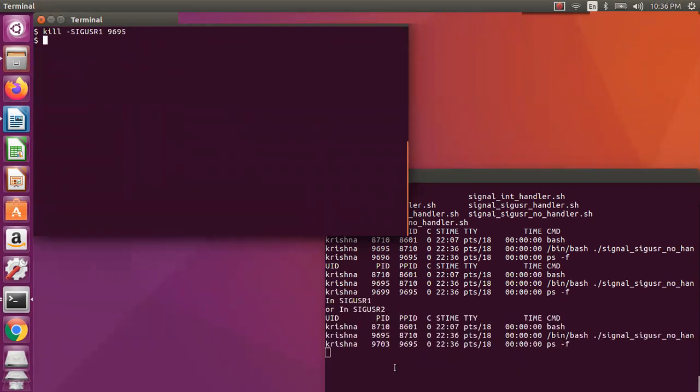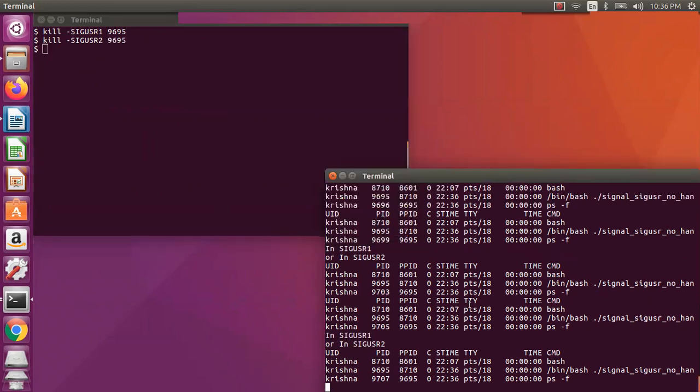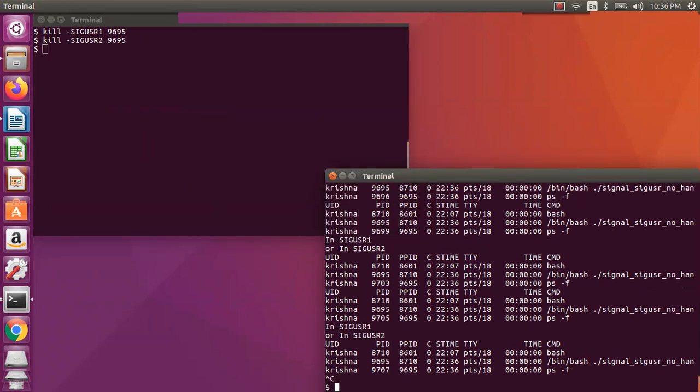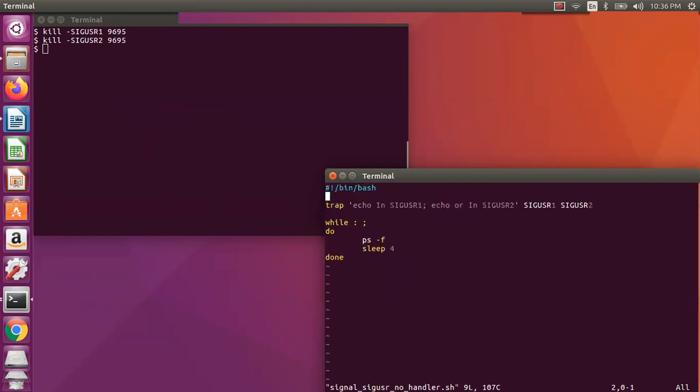Now if you see this, it shows SIGUSR1 or SIGUSR2. Let us send SIGUSR2 as well, and the same thing comes. Now I am pressing Control C, and it will stop. So if you don't want to write a handler, this is what you do. You can directly execute whatever you want.